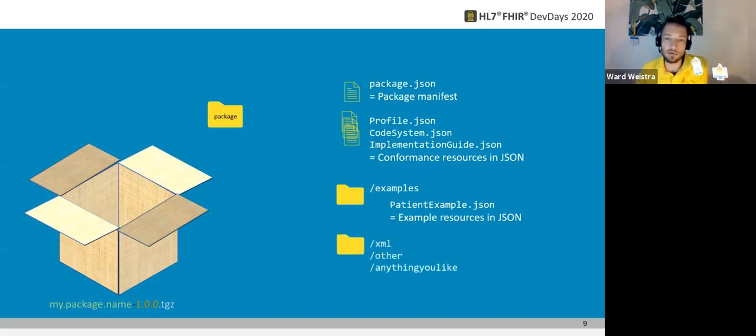So for example, if you're an XML aficionado, you can still put the XML in there. You still need to have it in JSON, but you can also put the XML in an XML folder. And then there's other folders, or RDF. You can put more in there. Don't necessarily make it a big thing, and don't expect other tools to work with it, but technically you can. So this is what a package looks like.